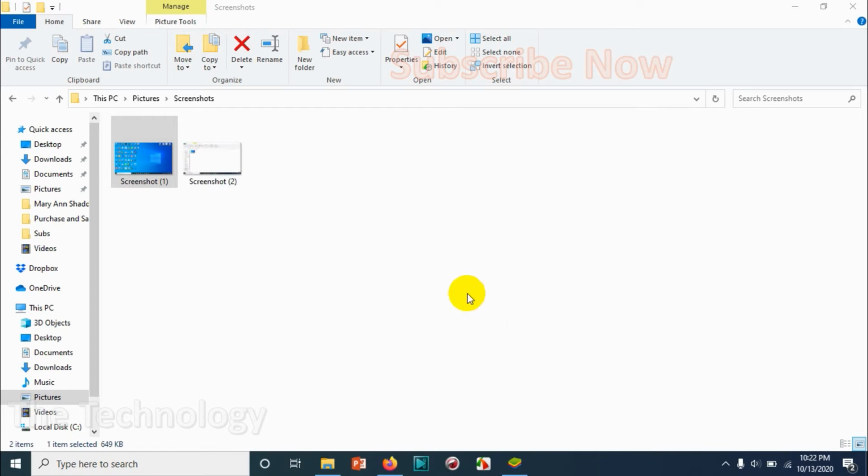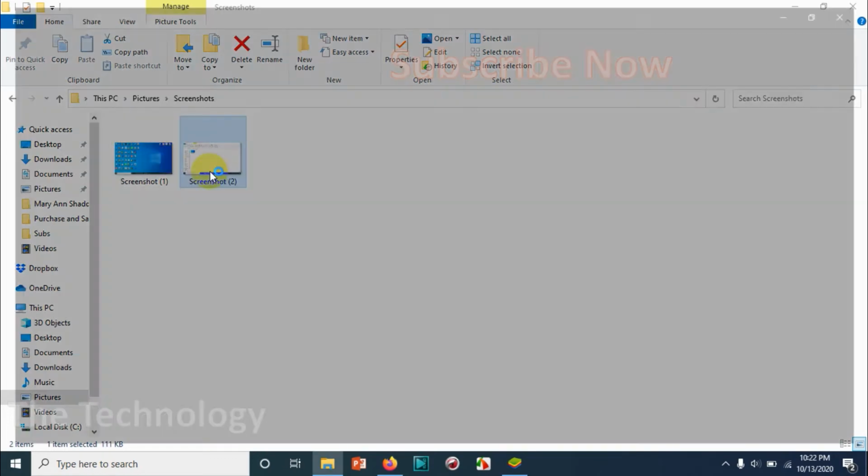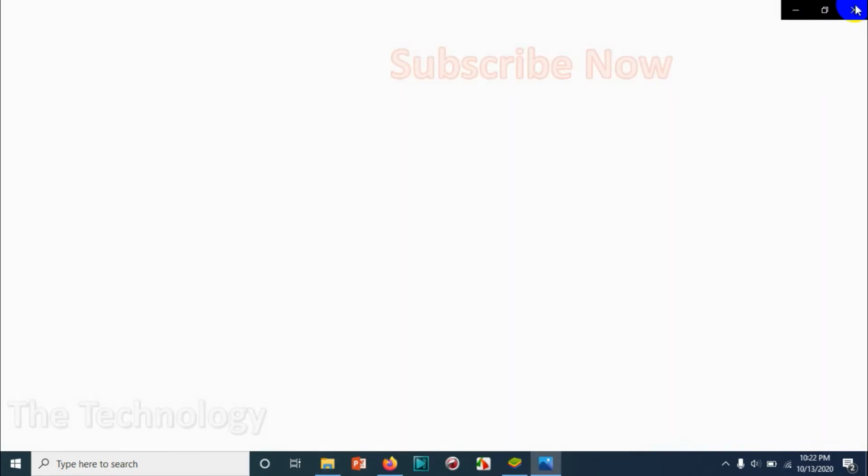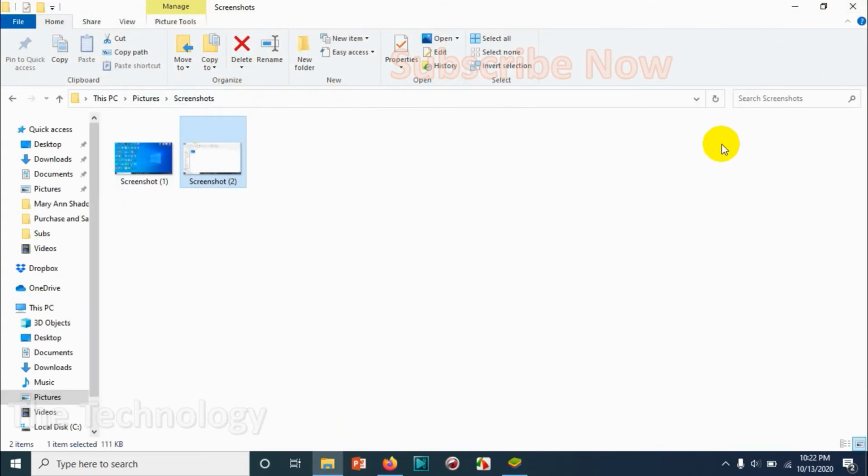Let me take one more. Now you can see that it automatically appears as a screenshot too. So we can move on to the third technique that I have discussed.